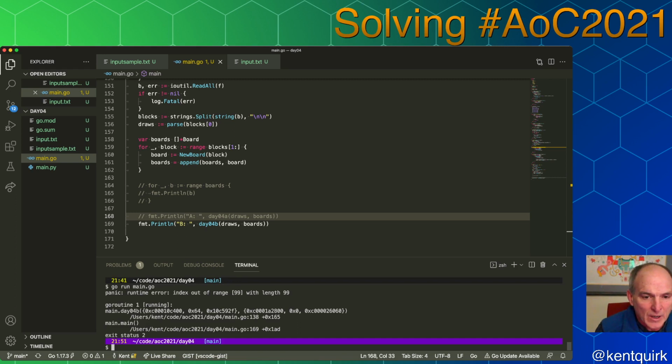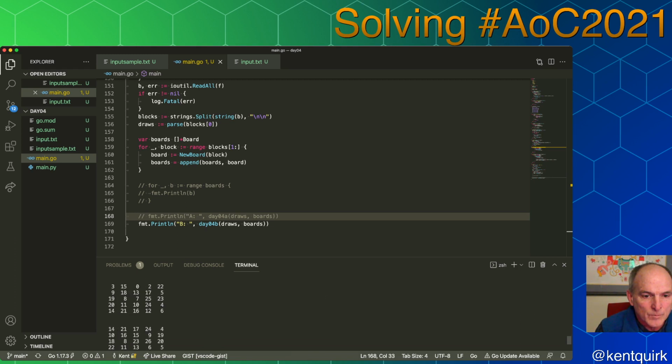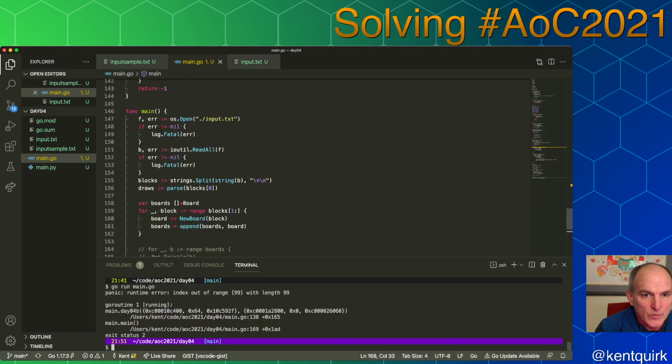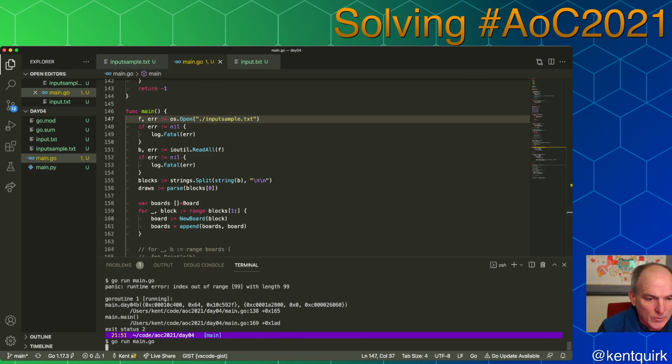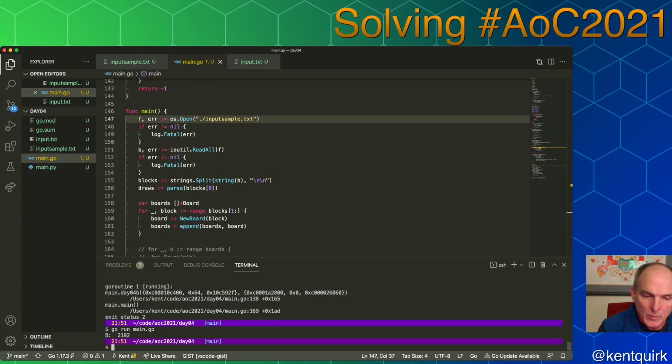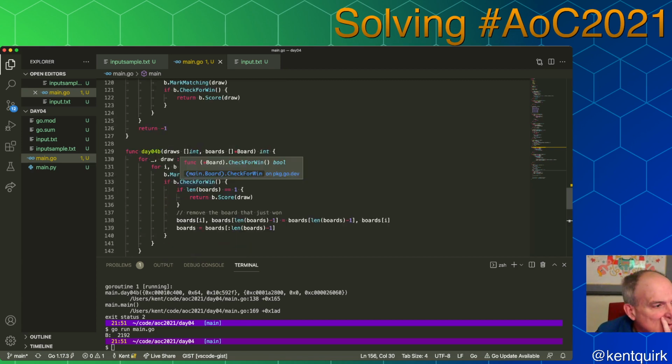And instead it crashed. Well, first problem was that it should have been input sample. Let's do that. And we'll check on the input sample to see what we got wrong. 2192, so we did it wrong. So what did we do wrong?